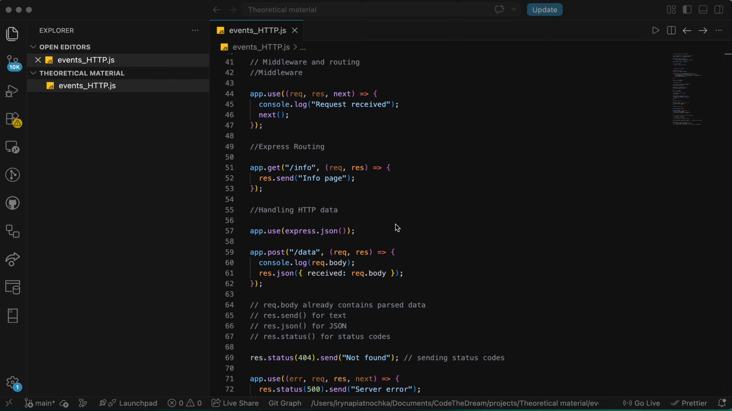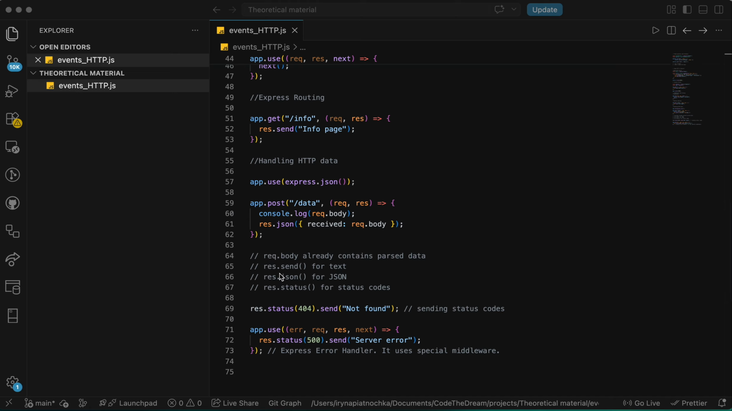In Express, handling a POST request with JSON is pretty easy. Here is an example of the code. So req.body already contains parsed data, which makes things easier. We can use res.send for text, res.json for JSON, and res.status for status codes. For responses, usually use res.send.